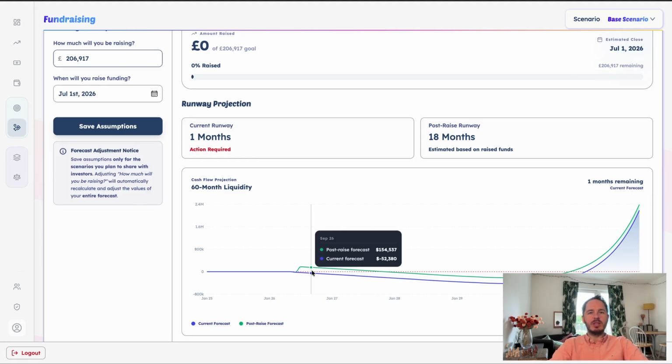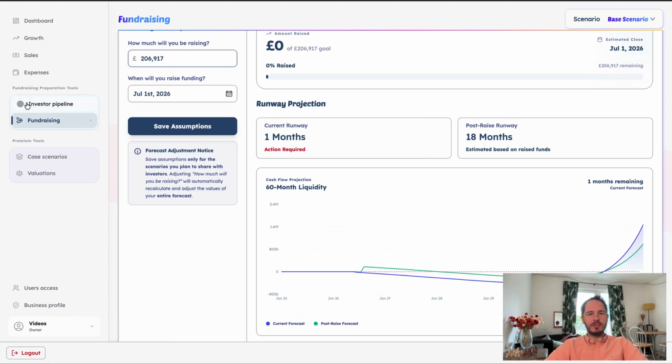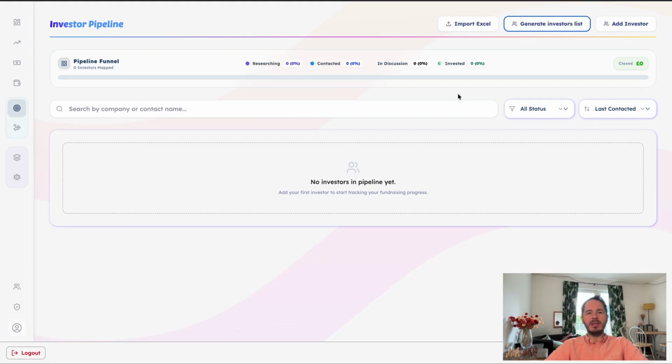The next question is, who are we going to raise it from? That's where the investor pipeline comes in. Let's click into it. The investor pipeline is a CRM, a place to track every investor you are speaking to, researching, or planning to approach. And it feeds directly back into the fundraising section we just looked at. As investors move to invested and amounts are logged here, the amount raised tracker in fundraising updates in real time.